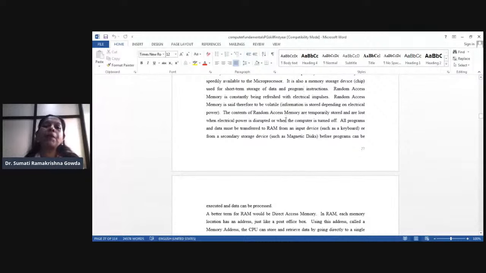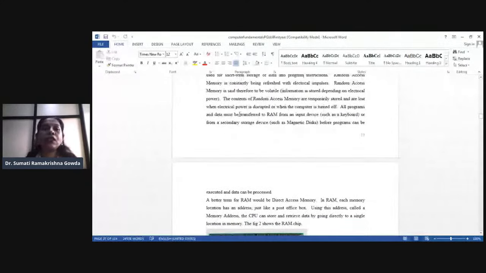RAM is a temporary memory, primary memory, and volatile memory. All these questions they have asked in NET. Information is stored depending on electrical power. The contents of RAM, random access memory, are temporarily stored and are lost when the electrical power is disrupted or when the computer is turned off.